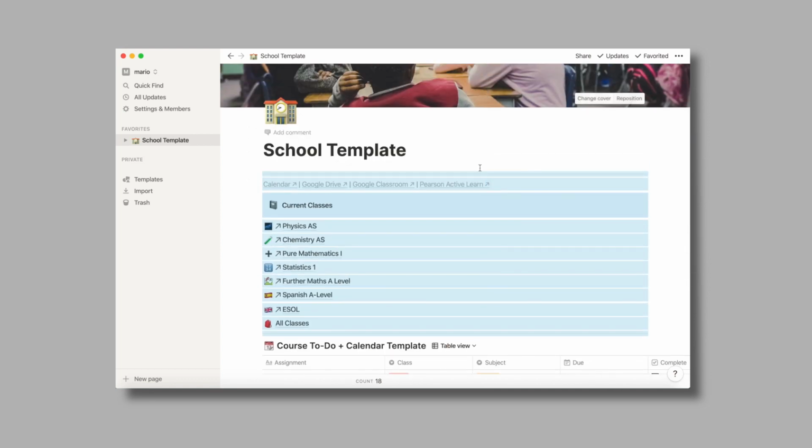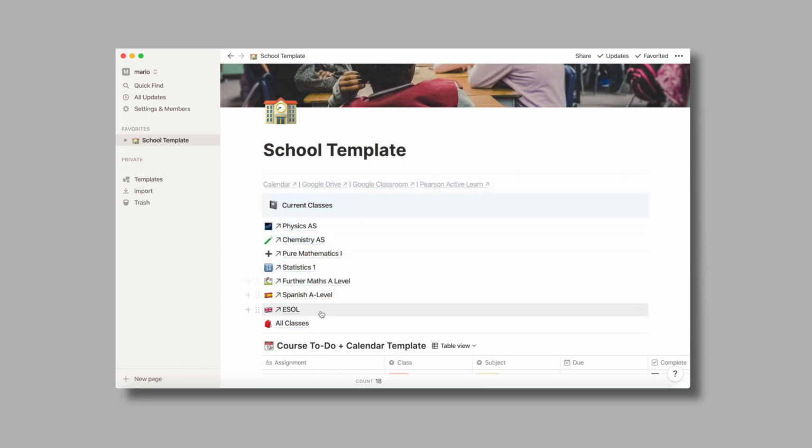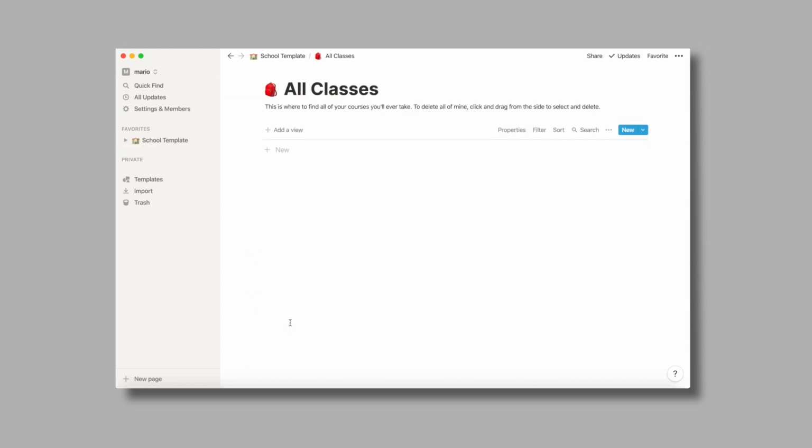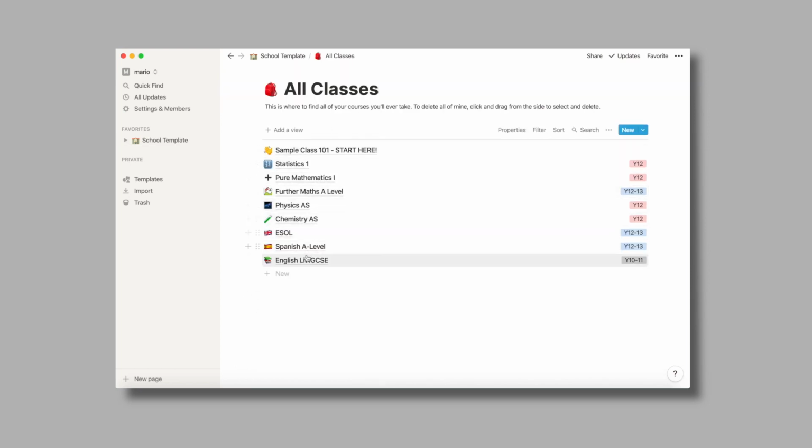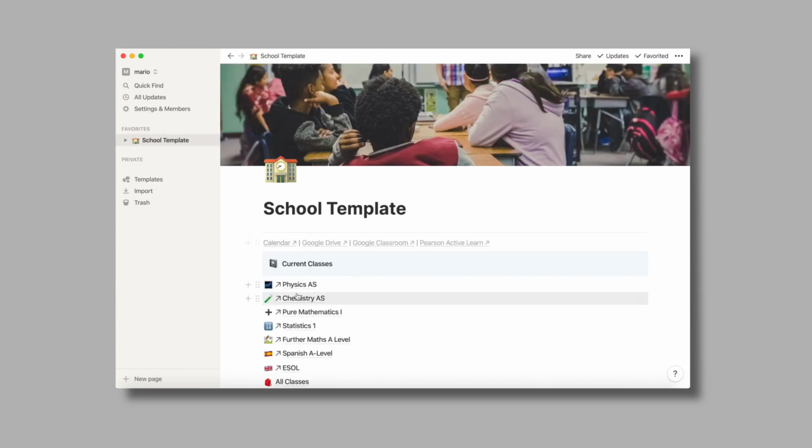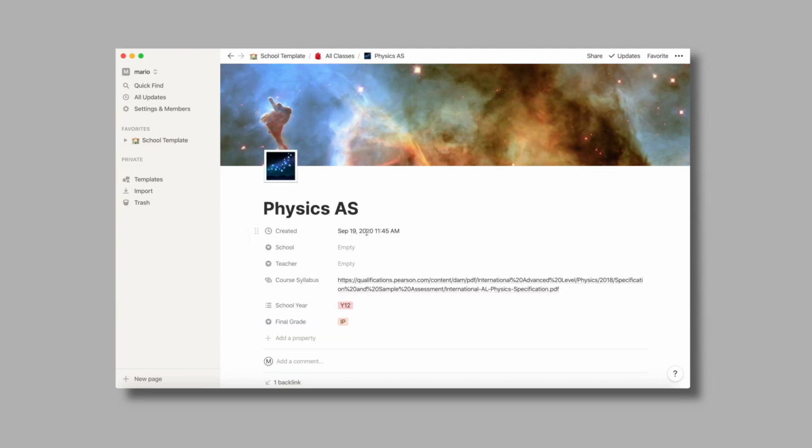Well, it's important to know that all these classes are linked to the original page, so they are all within All Classes, and in here I have all the classes, okay? But yeah, let's just enter into Physics AS, and as you can see, we start with a created property that doesn't really make that much sense, but yeah, just have it in there, why not?